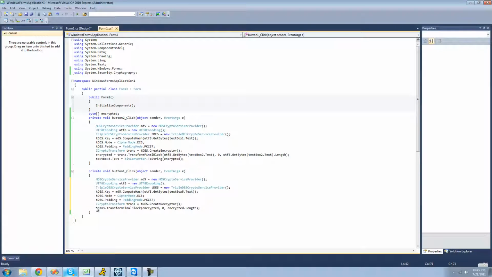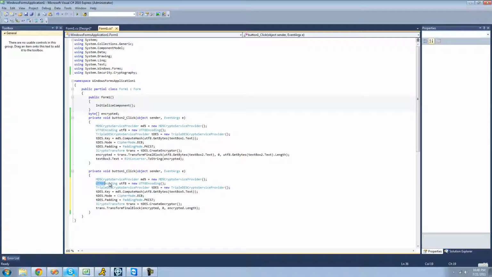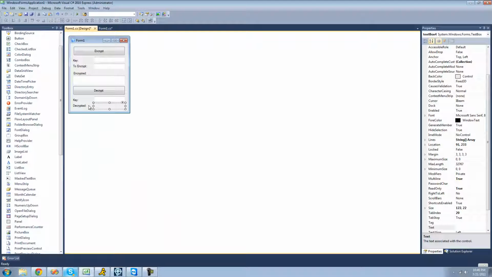Alright, so now in order to view this decrypted data in this text box as a string, we're going to be using the UTF-8 encoding class to convert those bytes into a string. So we're just going to say UTF-8, which is the name of our instance of UTF-8 encoding class, and then we're just going to want to use the getString method to convert those bytes into a string. And now we're going to set text box 4's text equal to that, so now that decrypted string will be displayed in this decrypted text box.